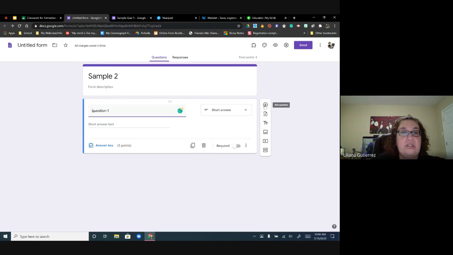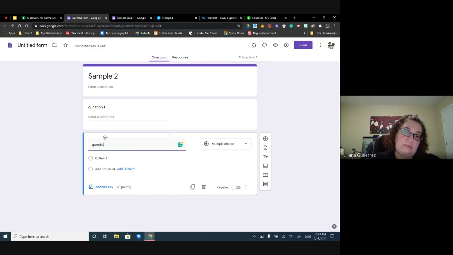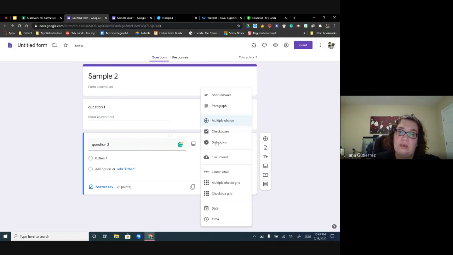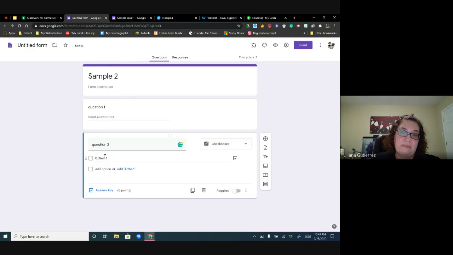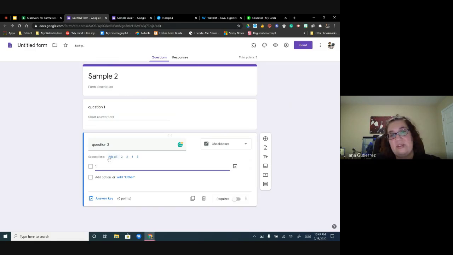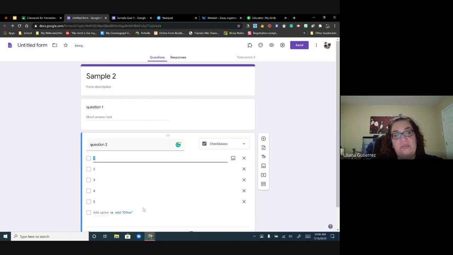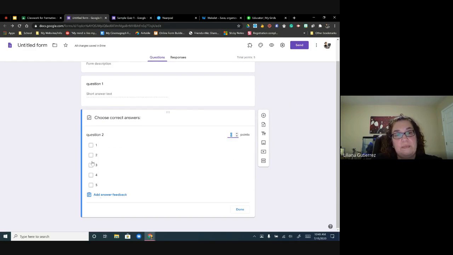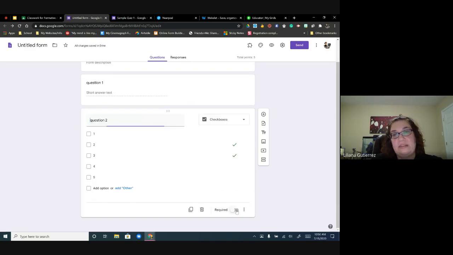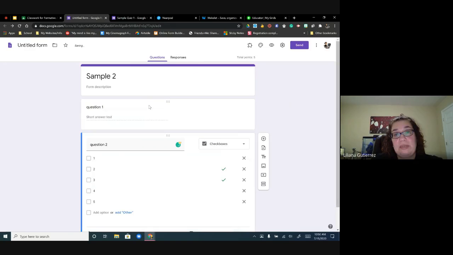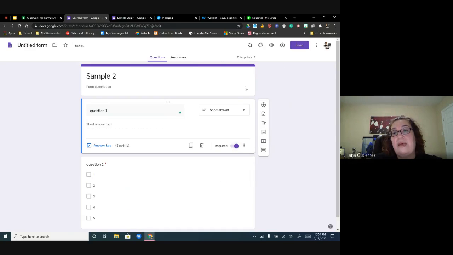I'm going to add another question just so we can have 2. I'm going to make this one checkbox. You see, as it starts suggesting, so you kind of do that. I click on answer key. And let's say I want those 2, so I'm going to click on done. And then remember to put them as required, so that way they don't skip it. And they won't be able to submit their answers until all of this is answered.